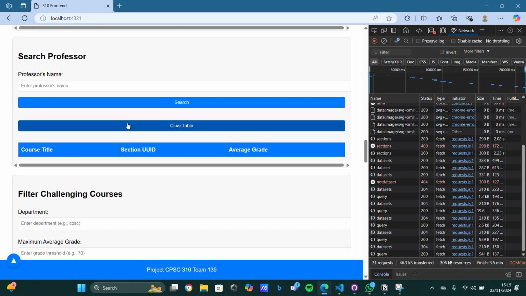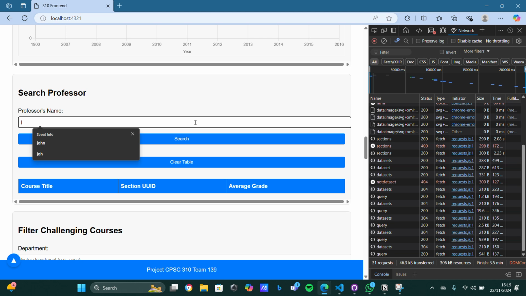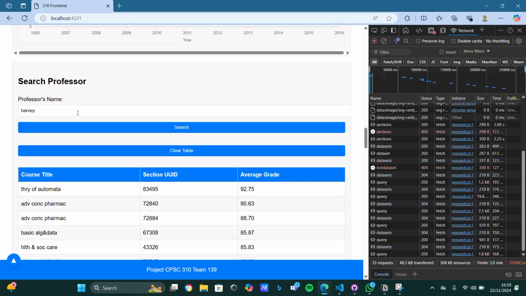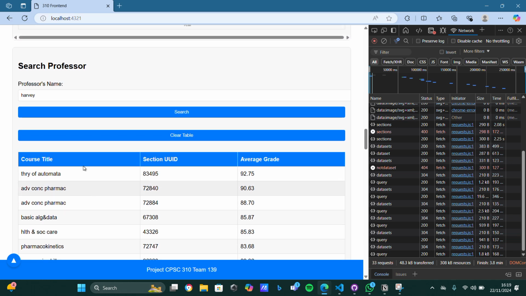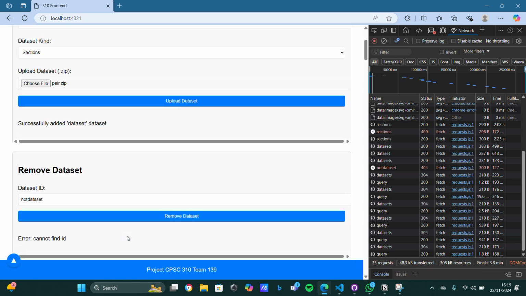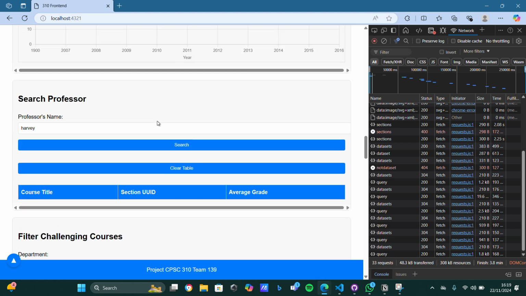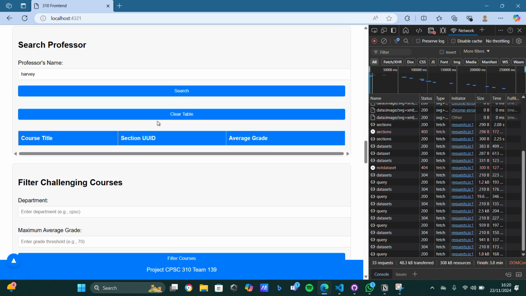And then the fourth one is not an insight, but it will result in a table. So we find a professor, for example, Professor Harvey, and then if we search, it will show the courses that are taught by Professor Harvey with the section and the average grade. And yeah, if it's too much, we can always go back to the top or just clear the table so it's cleaner. We don't really have time to put in a new page to make it cleaner, but yeah, this is what works so far.